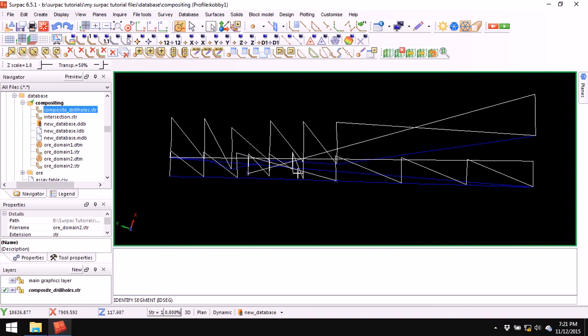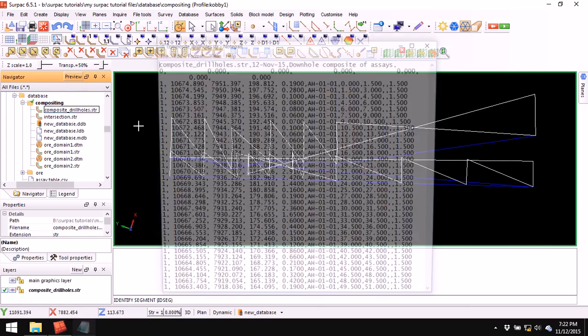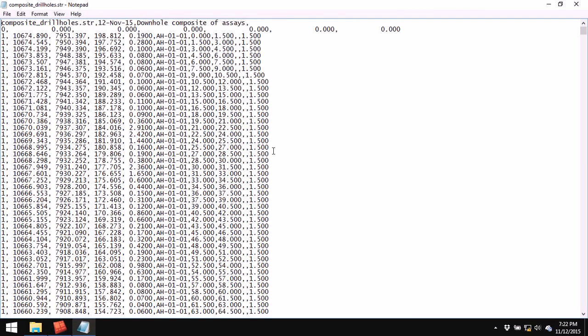We can view the content of this file by clicking on it, right click, select edit. So when you create a composite, this will be the content. The first line here will represent the header. The second line will represent the access record.